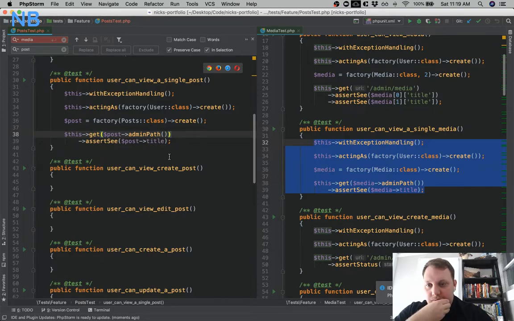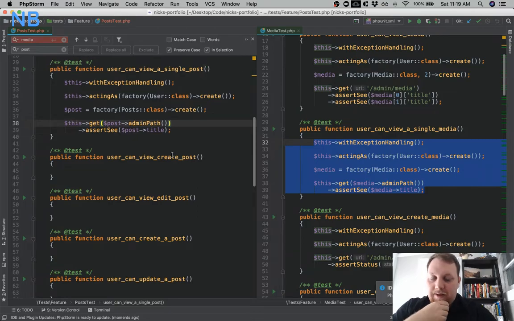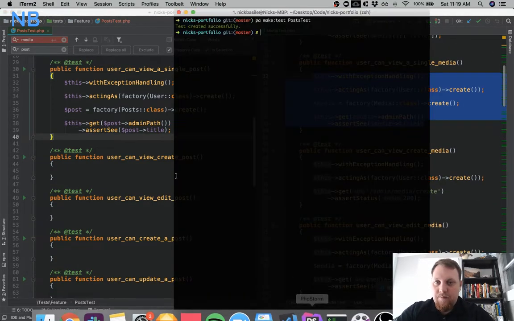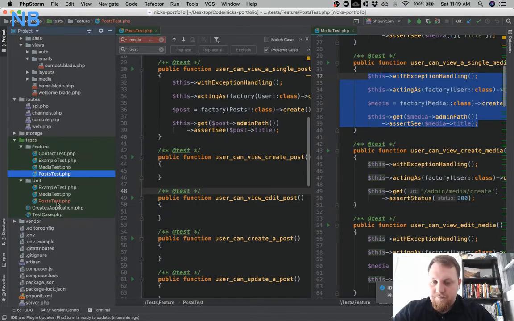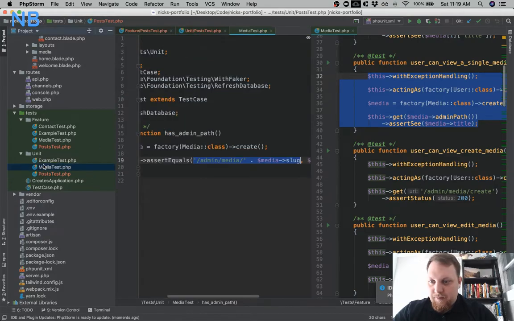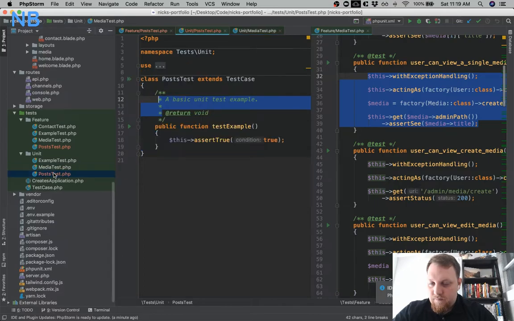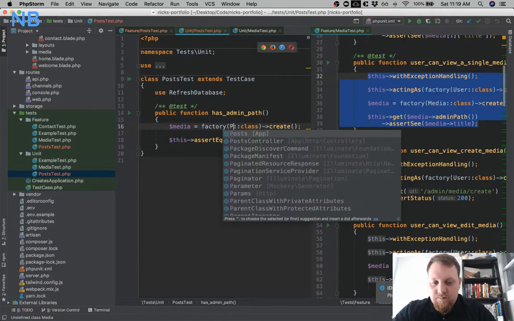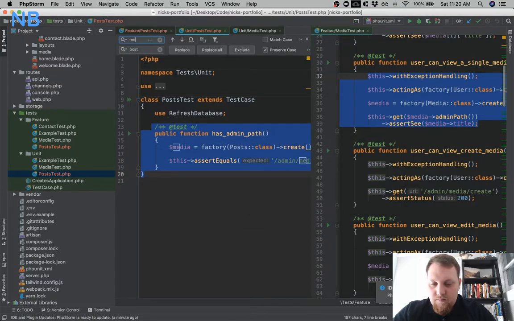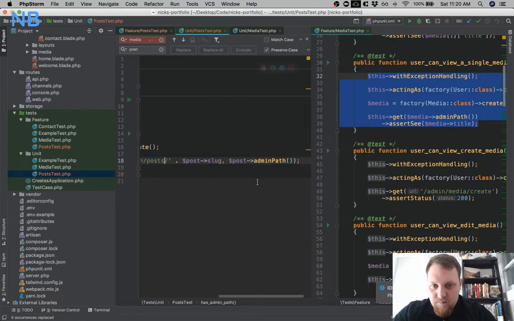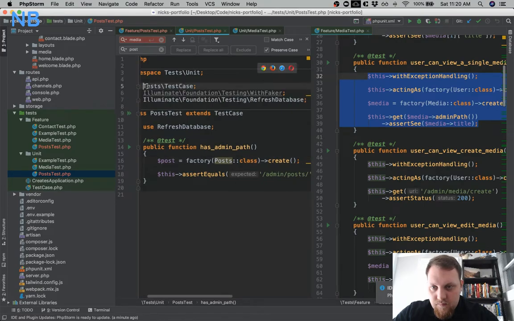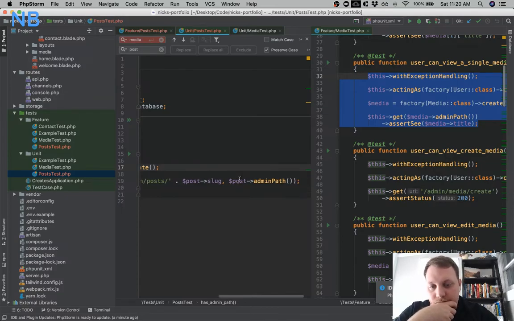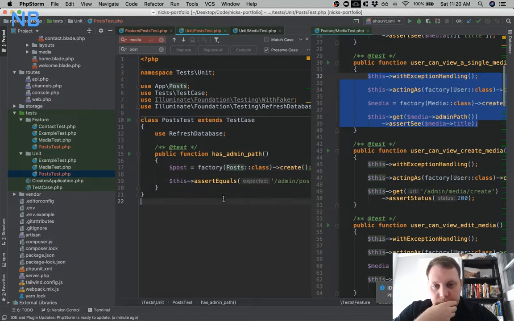Okay, user, post. This does not have an admin path, so that's going to break, but we're going to need that. So, good thing to think about. And I'm actually going to make a test for that. While I'm thinking about it, honestly, it's going to be the same thing as this media one. Alrighty. Fail, but we'll come back to that.